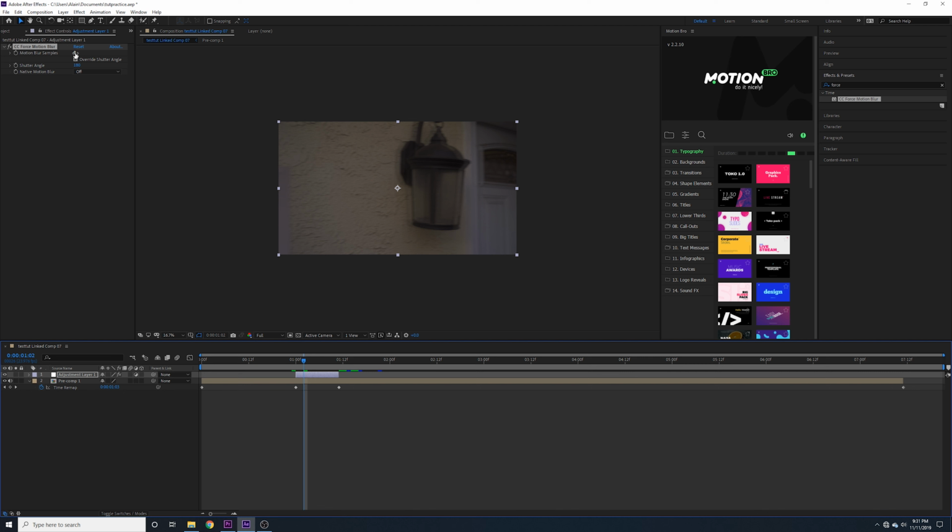So the higher you make it, the more motion blur there will be, and the less you make it, the less motion blur. But I'm gonna keep it at a 6 because I think that looks not too crazy. Okay, so I'm just gonna go ahead and render it out for you guys to see now.